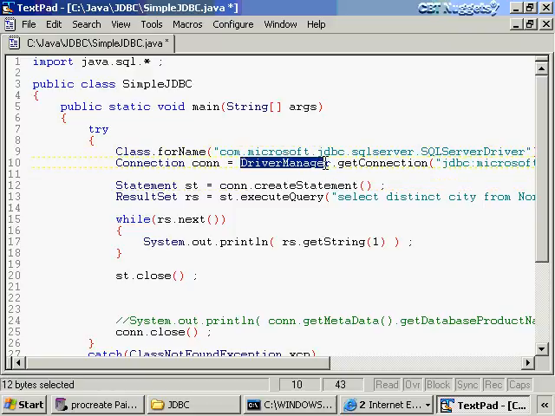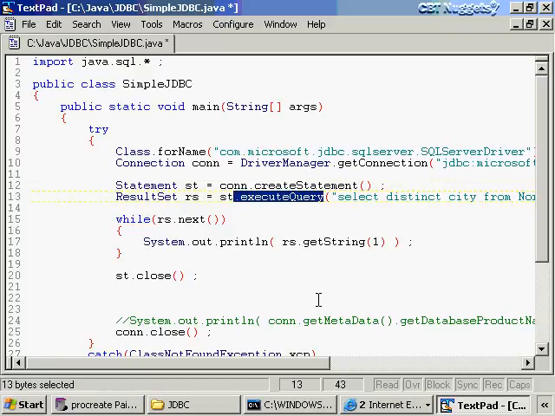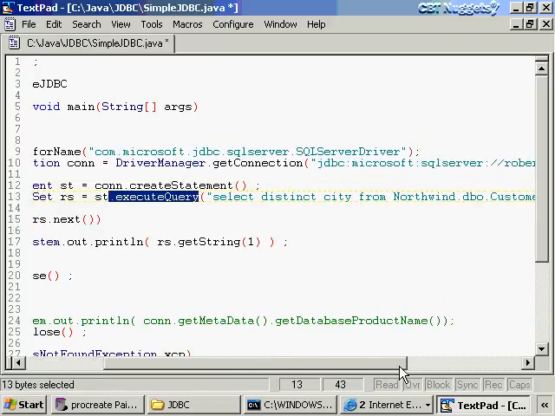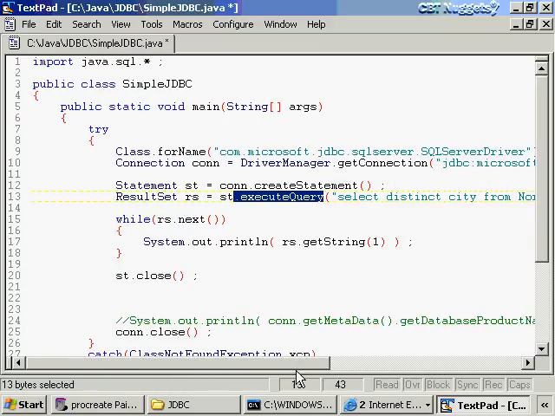Register the driver, load the driver, and establish a connection. Use that connection to create a statement which allows you to execute updates or queries. Here I'm saying simply select distinct from northwind.dbo.customers. The Northwind database is part of SQL Server. It returns to me a result set.